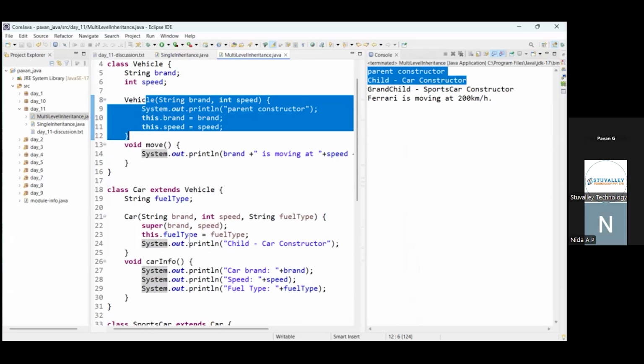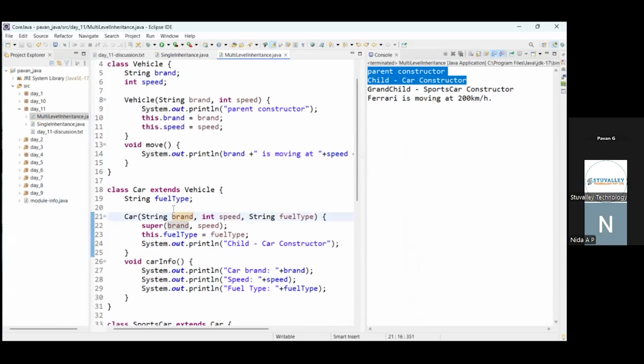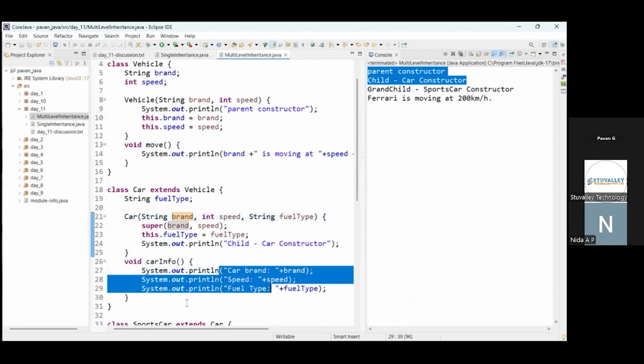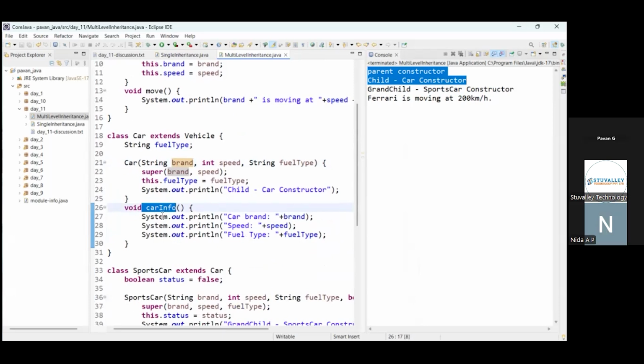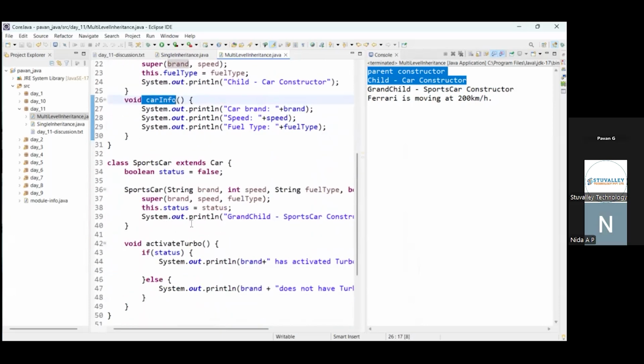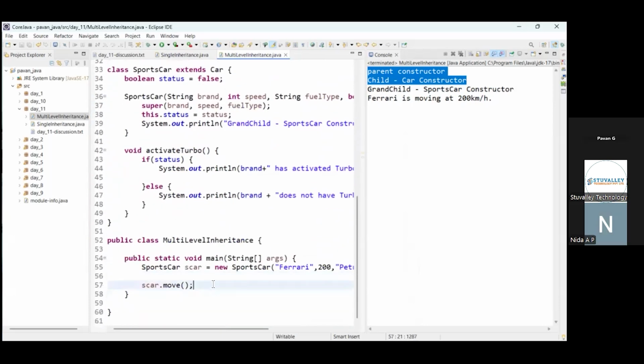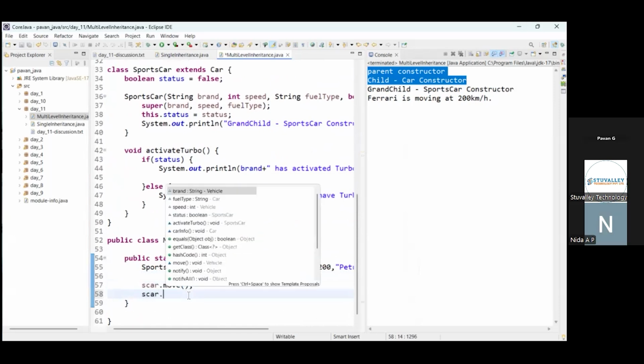Brand, speed, and fuel type. But see, we are not able to print these things. Like brand, speed, fuel type, and in the final sports car, which one do you want to print? See, this one I didn't call the function name. The function name is car info. I didn't call that. You need to call each and every property in the final, I think.